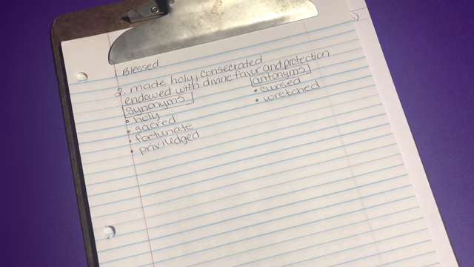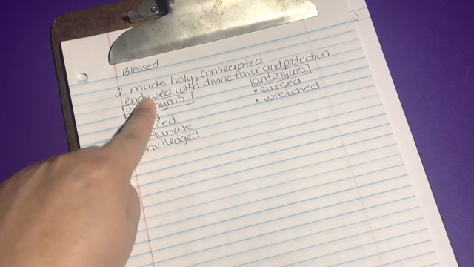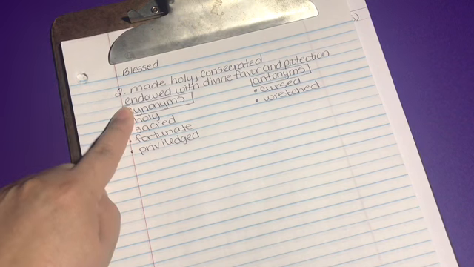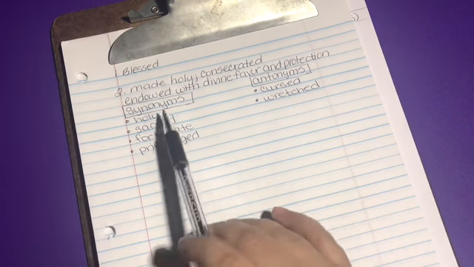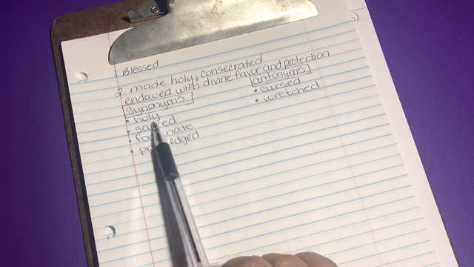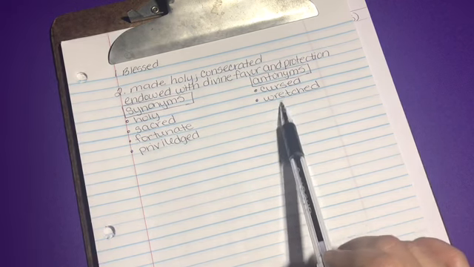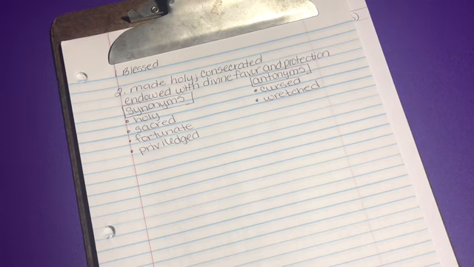So there you go. You have number 2, just what we saw on the computer. You have made holy, consecrated, endowed with divine favor and protection. Then you'll list your synonyms and antonyms that you saw also online. You have holy, sacred, fortunate, privileged. Your antonyms, cursed, wretched. And that's the second part.